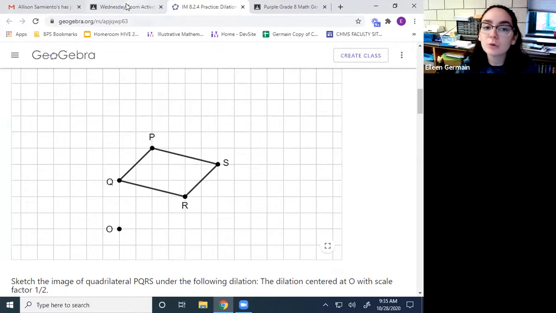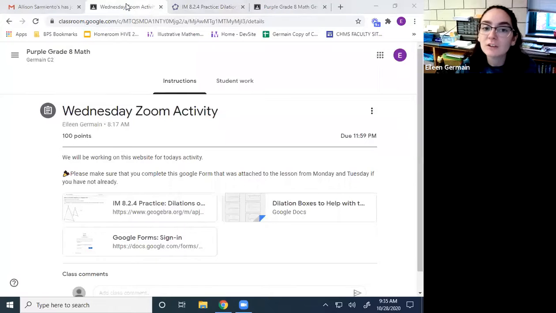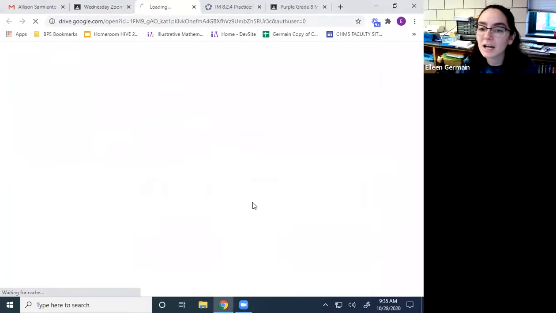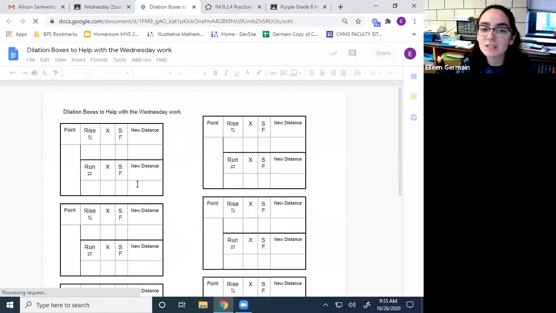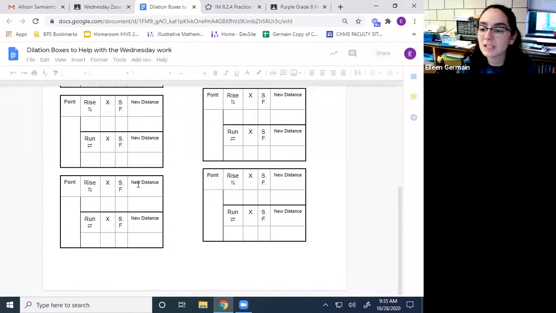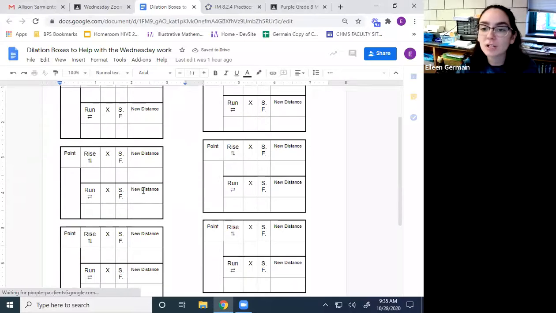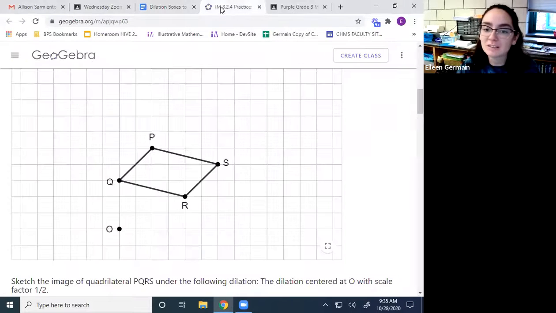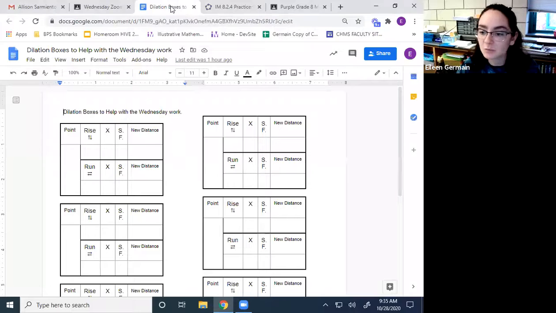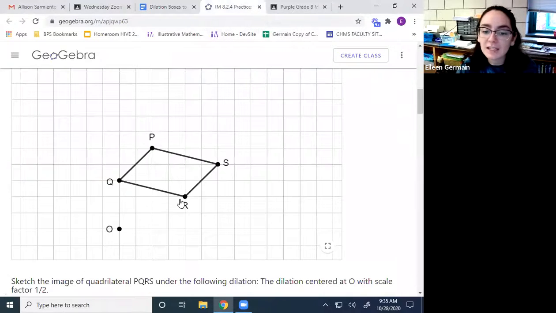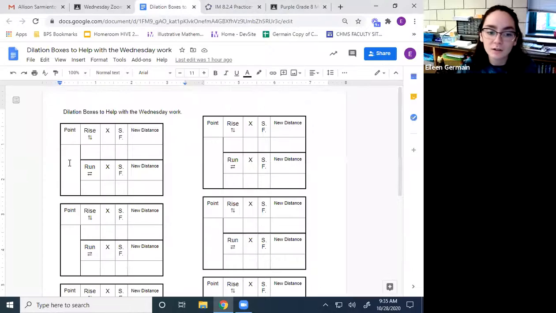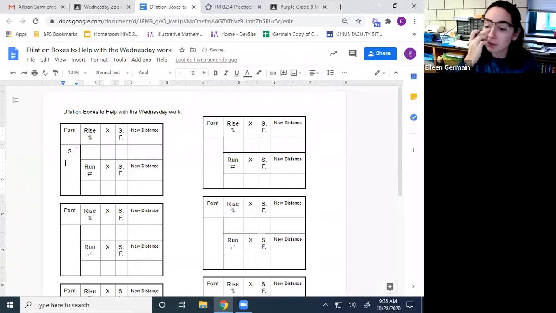So we're going to use the tool attached here, the assignment. In the assignment, you were given this document called Dilation Boxes to help with the work today. Click on this document, and it has a bunch of these dilation boxes that we were using in class. We're going to be flipping back and forth between this tab and this tab as we're working. So if we want to dilate point S, we need to find the rise and the run. I'm going to write an S because we're looking at point S.